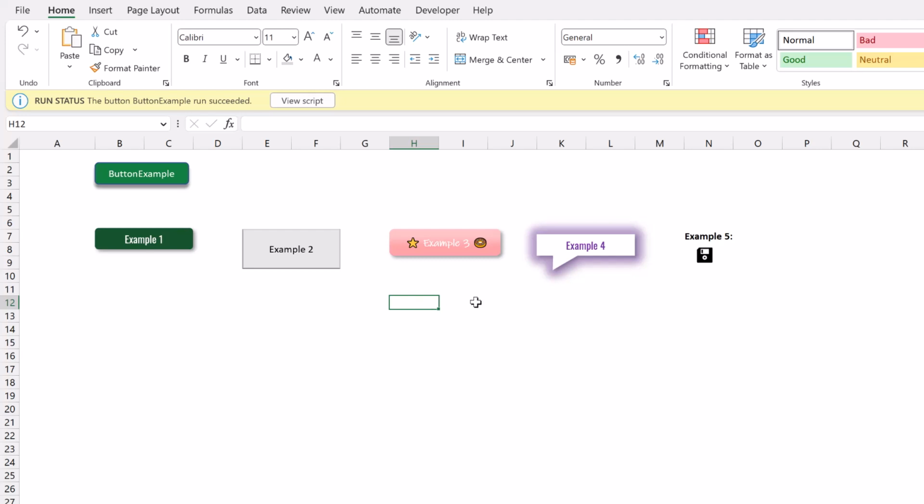so that we get this kind of graphical element. In example 4, we've changed the font, we've gone for this purpley colour, and we've also added a glow to the outside. The other thing we've done is change this shape.